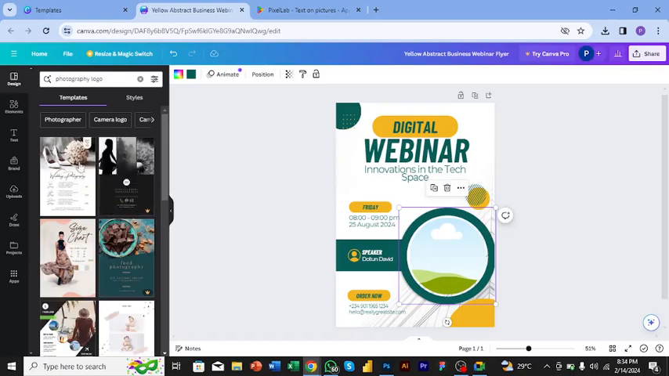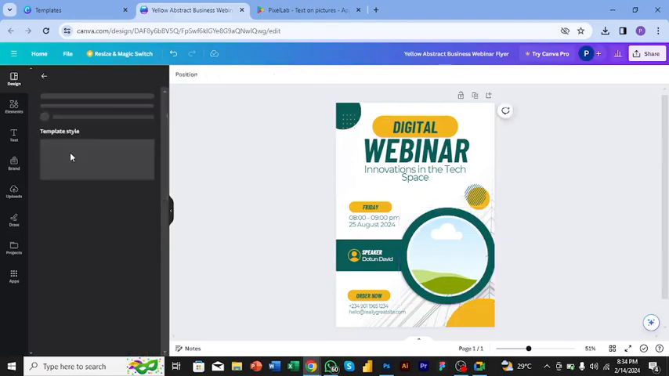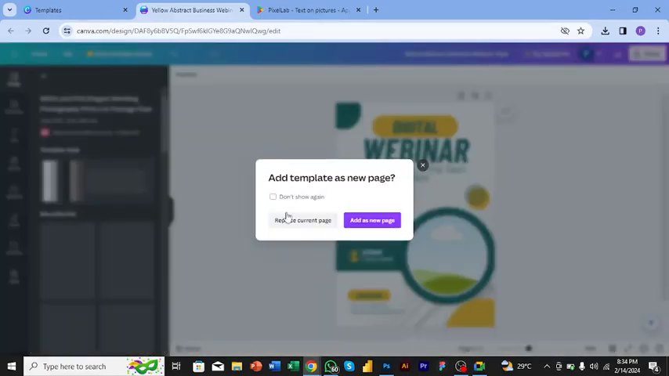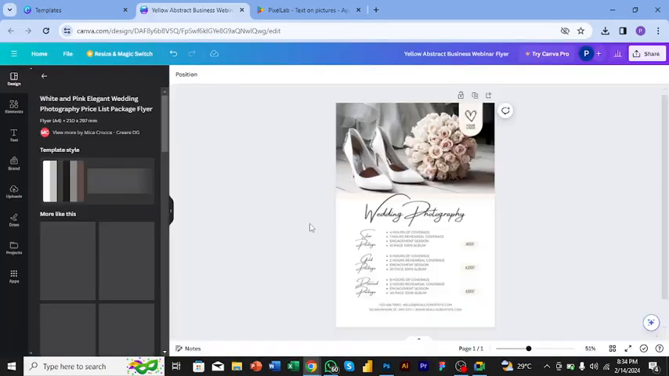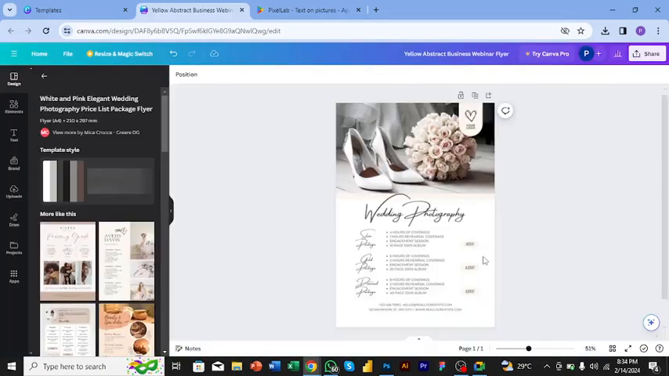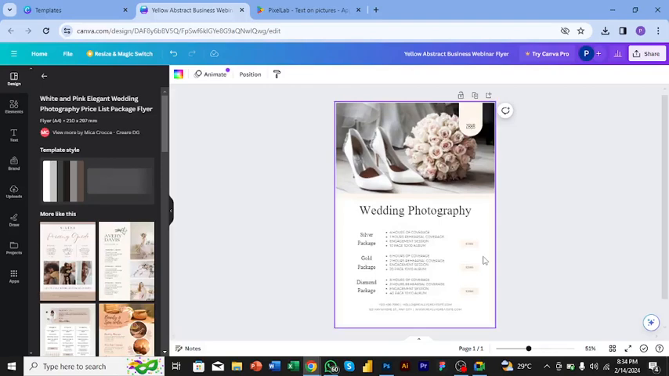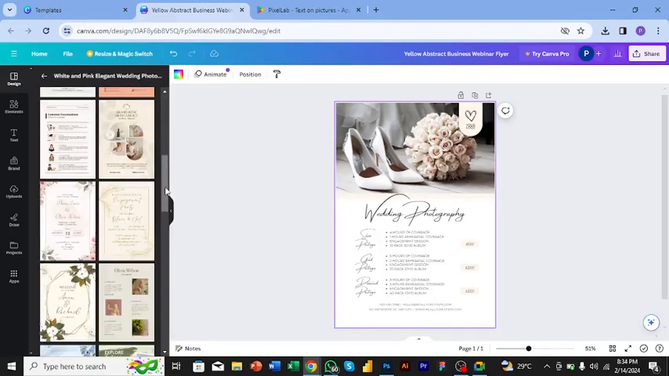Now, I'm looking for a different, probably somebody, this is photography flyer. Let me choose this. All right. Now I've changed it. Probably somebody, maybe a photographer wants you to help them design the flyer for their business. You can come to Canva. You're going to see a lot of designs for photography.